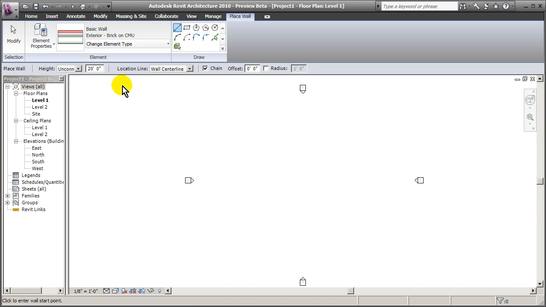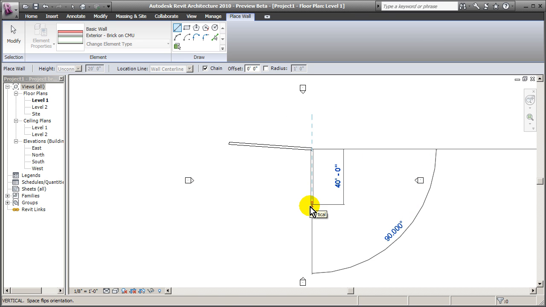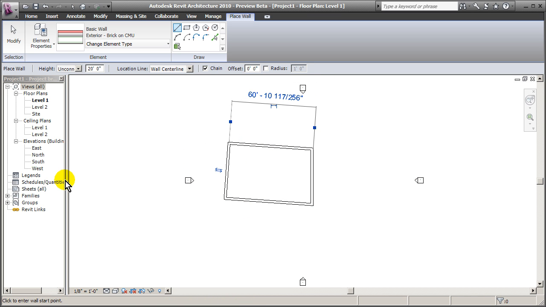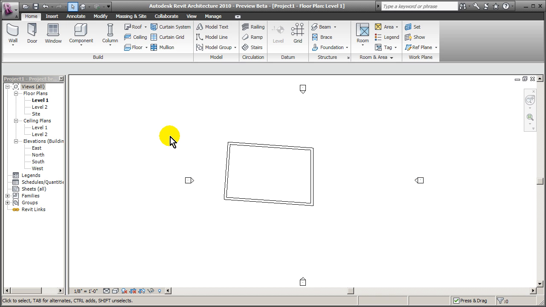Once I select the wall, the tools that I used for defining or drawing that wall that used to be in my options bar now show up here in my place wall panel. But the other things that were in the options bar, such as controlling the height, the location of the wall, whether I'm creating a chain of walls, whether I'm offsetting, and if I'm drawing a curved wall, the radius still appear there on my options bar. And when I start to draw, the program still works exactly the way it did in previous versions. Not a very exciting building. When I'm finished, if I click on the modify tool, I go right back to my home panel.